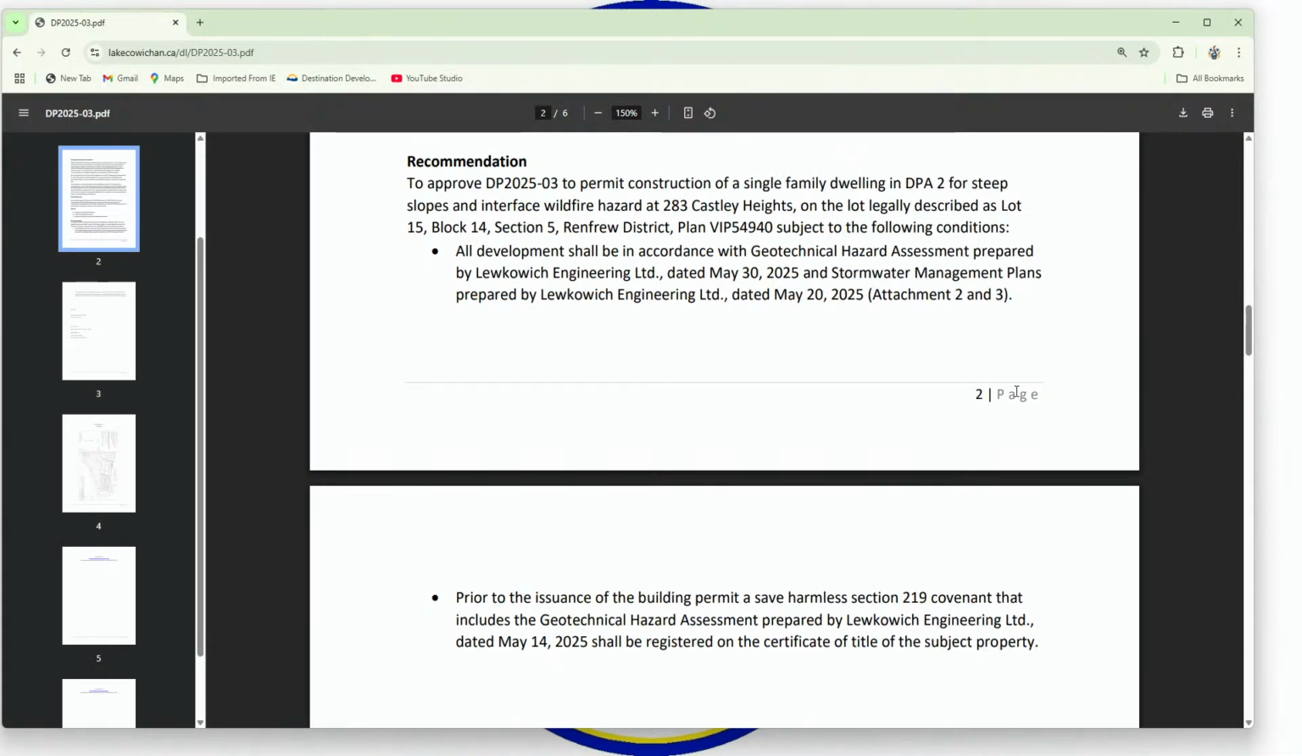There are three options available to council: to approve the development permit, deny it, or request that the applicant submit additional information. And then there's also a recommendation available to council from staff or from the contract planner.